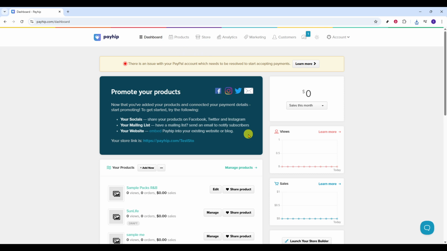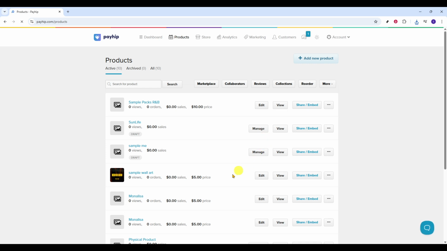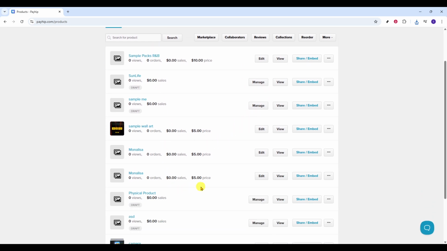At the top of the dashboard, look for the Products menu. It's your gateway to everything you sell. Go ahead and click Products to view your list. If you have many items, you can use the search bar or filters to find the product you want to license. Once you see the product, hover over it or open its options and click Edit.